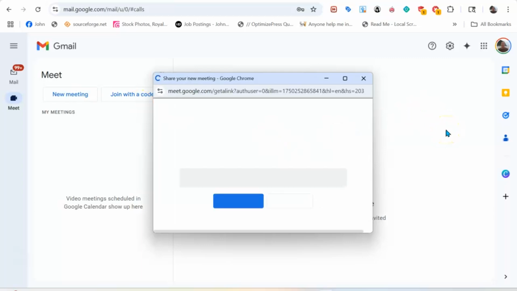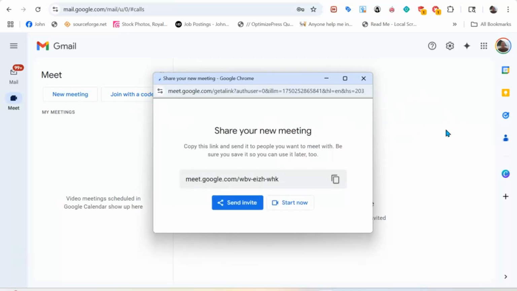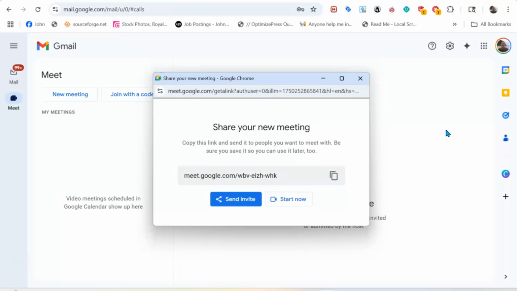Then a dialog box will pop up. And I apologize, dialog boxes don't always display, so you may not see it here. So let me tell you what I'm looking at. There is a dialog box in the middle of the screen that says Share Your New Meeting. And below that, there is a link to this particular meeting that they just created for us, and a button next to it that allows me to copy that link.